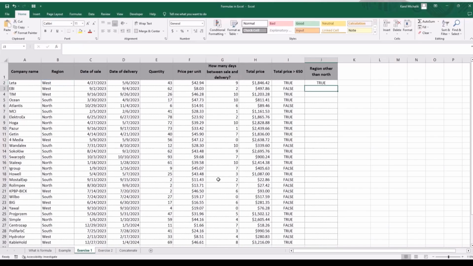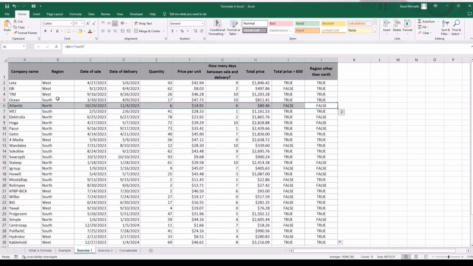After confirming it once more, thanks to the comparison, I will of course receive the answer true or false. In case of the North region, as you can see, I receive the value false.